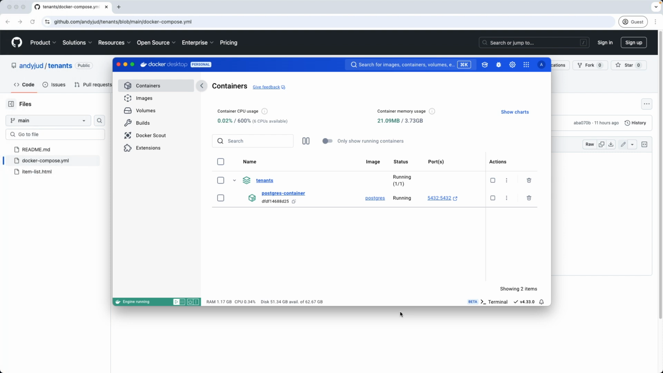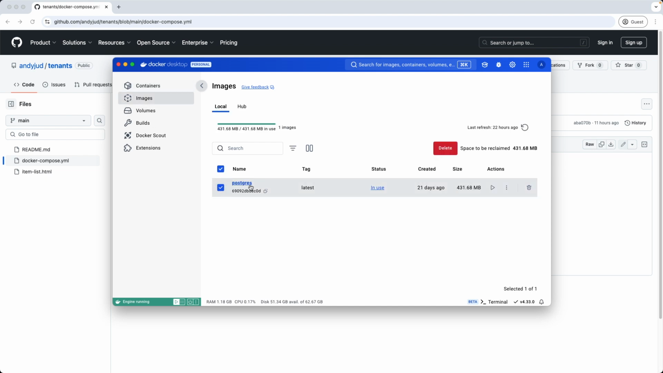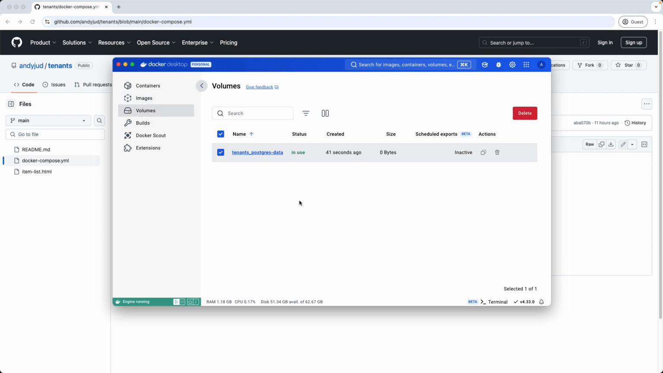We can see this container also in the Docker Desktop. We downloaded the Postgres image from the Docker Hub. And we have the volumes with our custom name active as well.